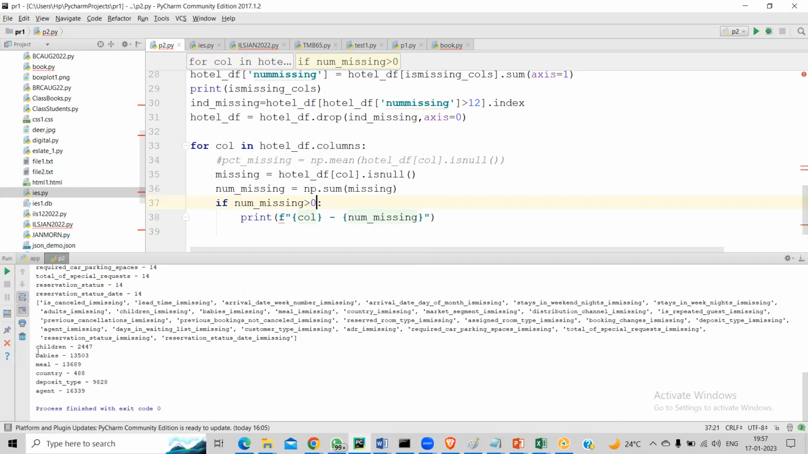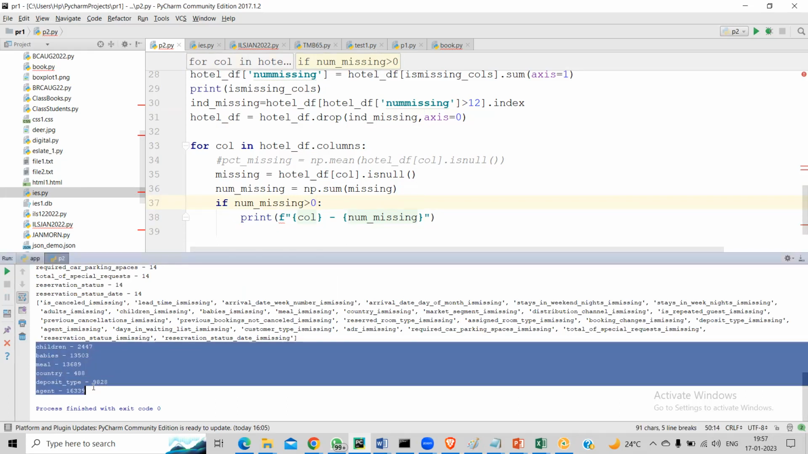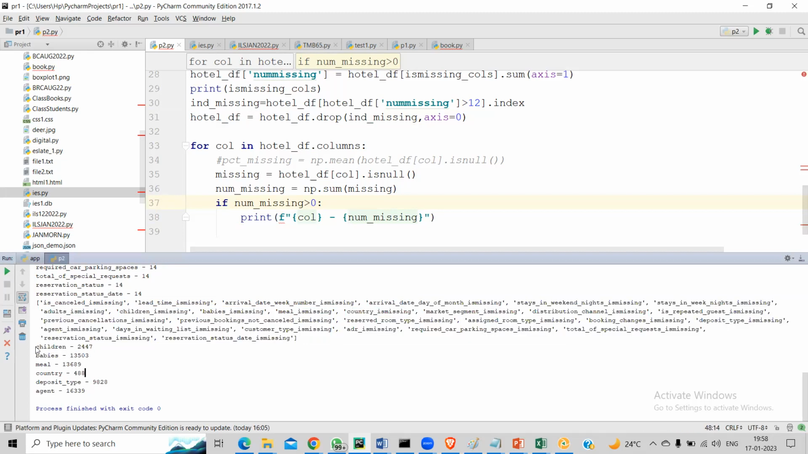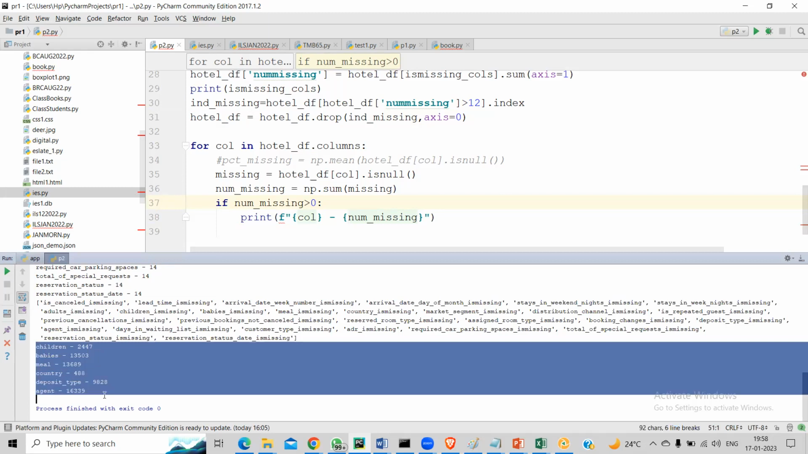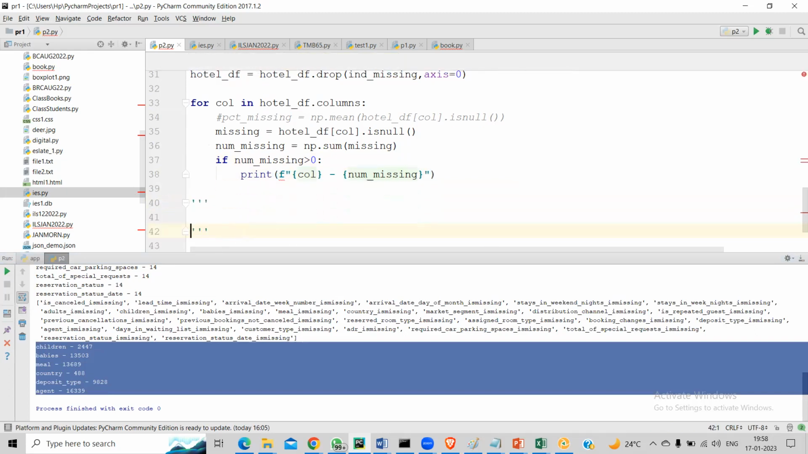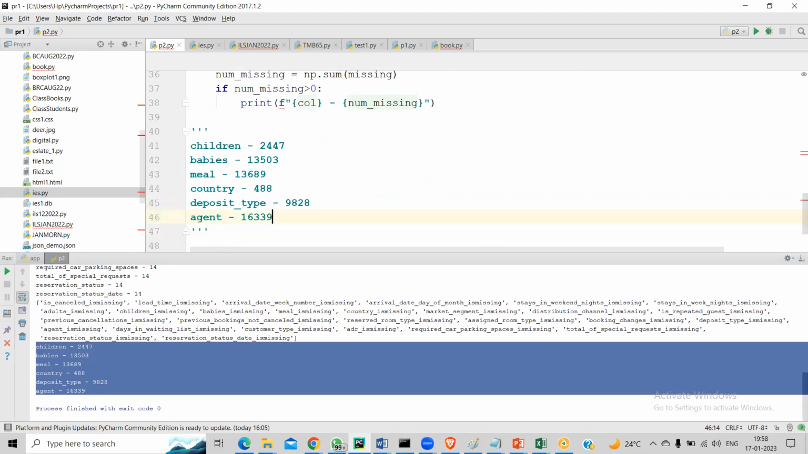See, still these many values are missing. But we have fewer columns to handle now, right? We had almost 25 columns missing. Now we have these many numbers missing, for which we have to apply our second strategy. The strategy is replace with some value, right?